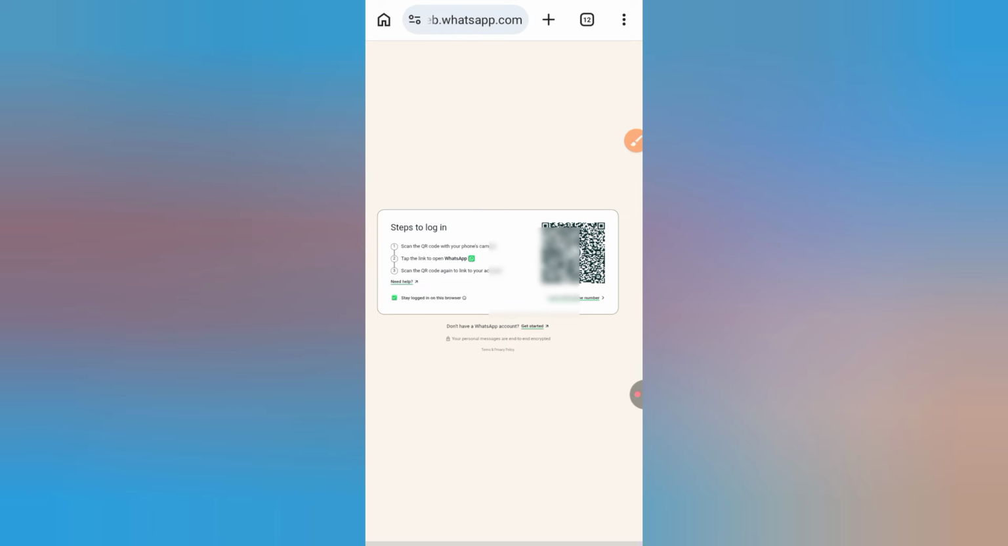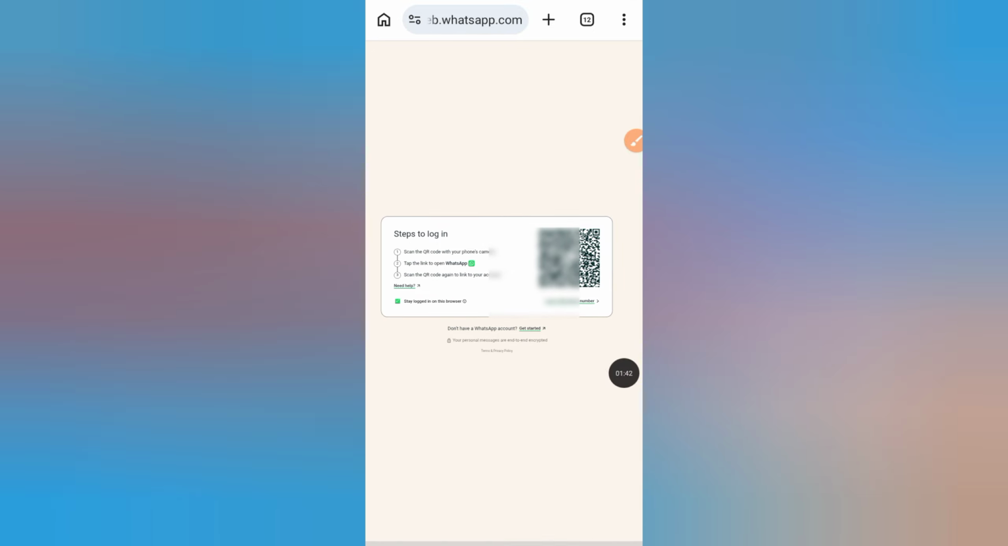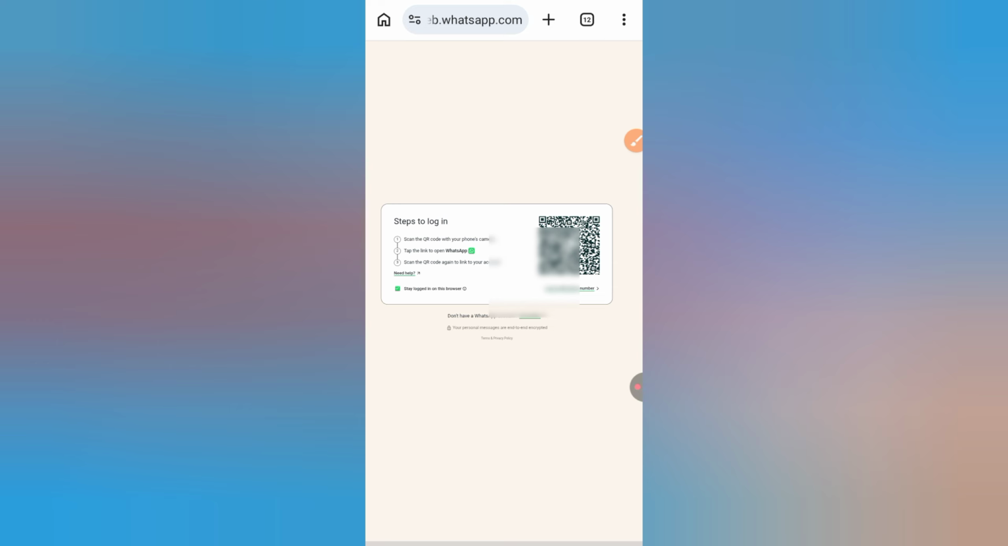Avoid third-party apps claiming to download WhatsApp DPs. They may be unsafe. Quick summary. Open WhatsApp Web, open profile picture, save image. If privacy is restricted, request the image from the contact.